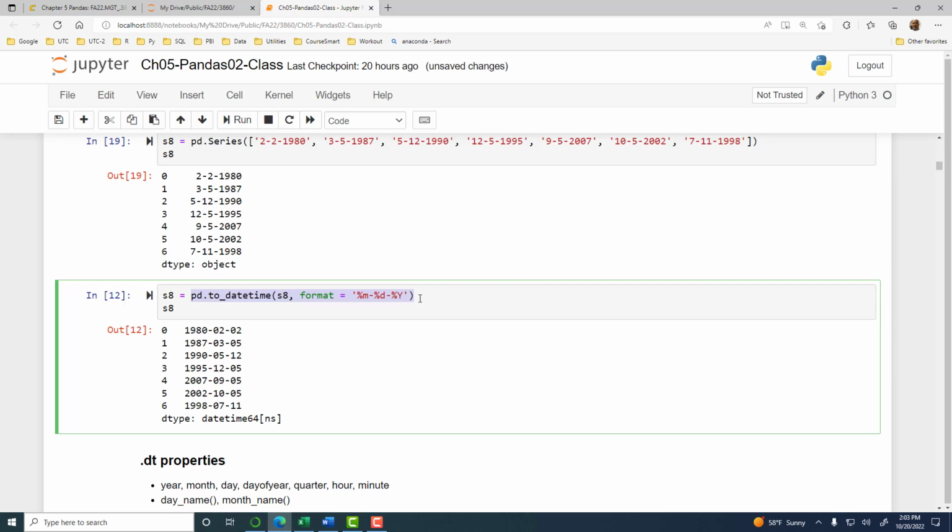Then you use this function, pd.to_datetime of S8, and then you give the format. It's going to convert all those strings into datetime objects. Now you have to put it back into S8, otherwise all the conversion will be gone. So you have to put it back in S8. Now you have everything in datetime. So look at the data type.